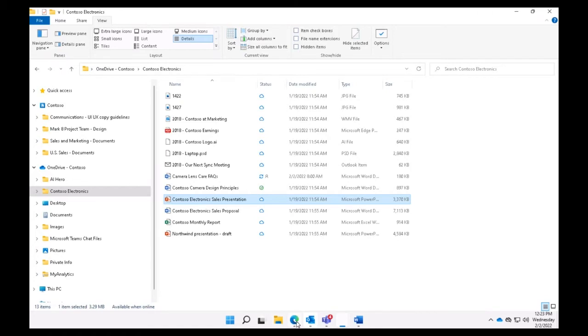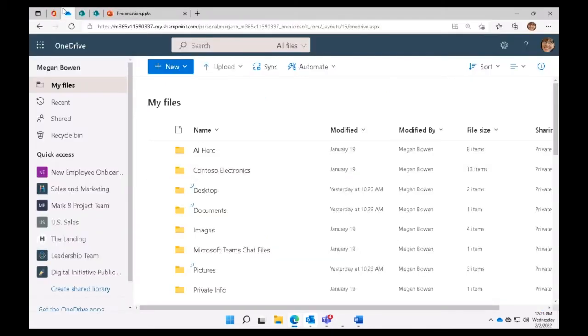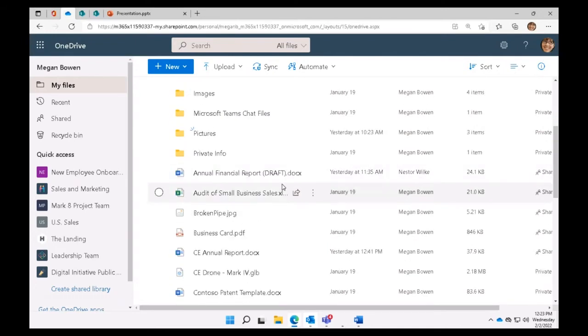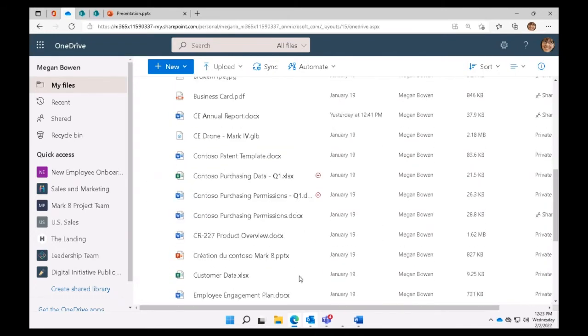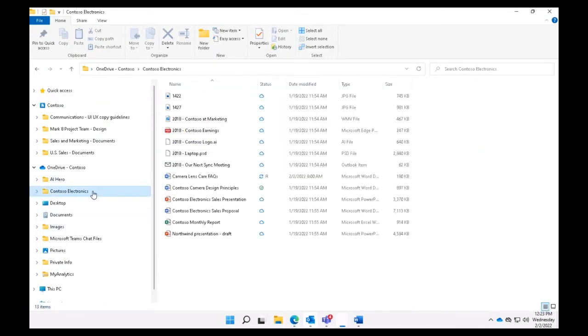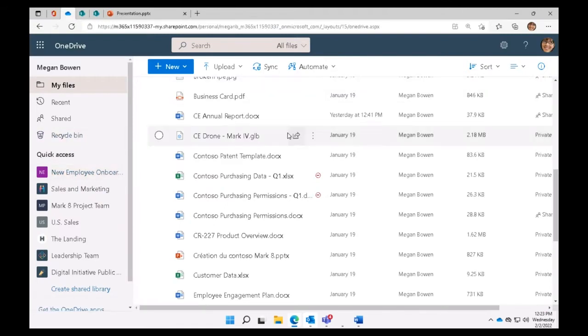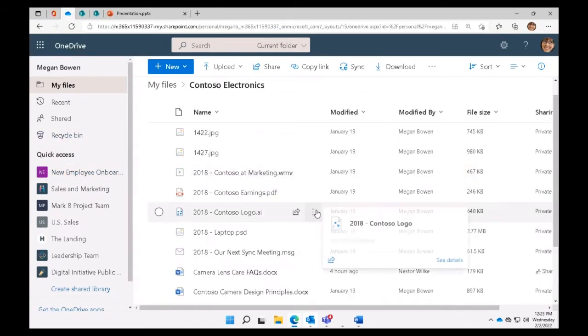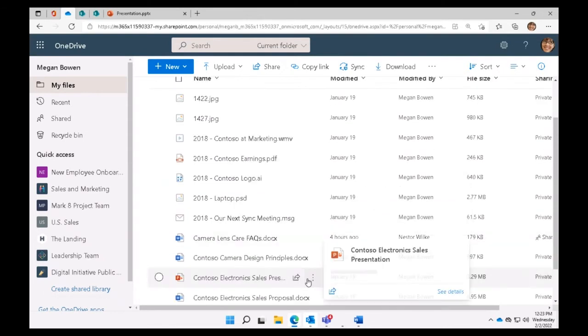But I also can then go back to my Microsoft 365, go back to my OneDrive, and you'll see, I think I was in, of course, I forgot the name of the file now. Let me go back here. I was in the Contoso Electronics subfolder. So I'll go back there, go to my file, Contoso Electronics, and you're going to see that presentation right here. Okay, so it's the same file. It's just in a few different places.